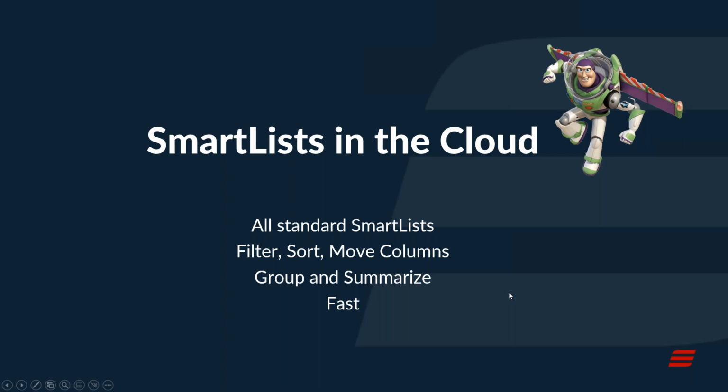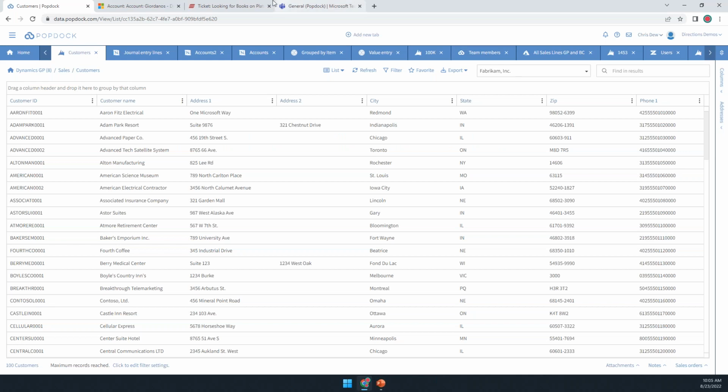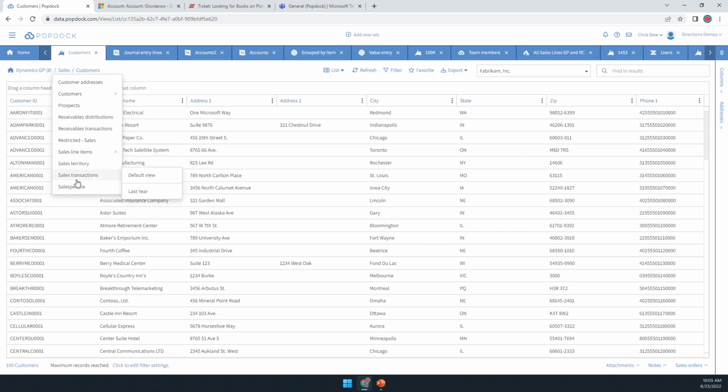Okay, so let's start with a demo right now. Let me just switch my screen here. Okay, so we're going to jump right into the web interface for Popdock. And what I'm going to show you is that you have access to all kinds of smart lists, right? If I click on this, you can see here's all my sales smart lists.